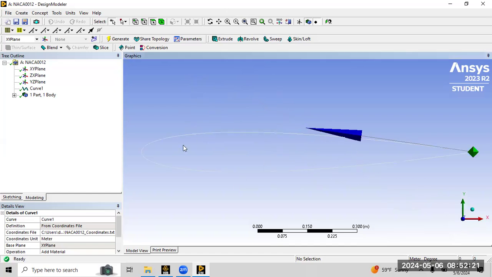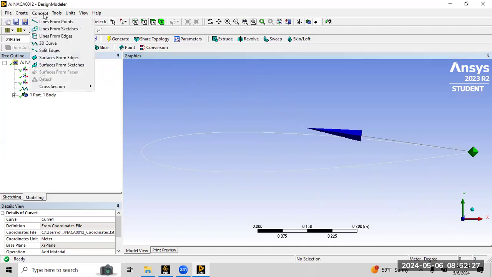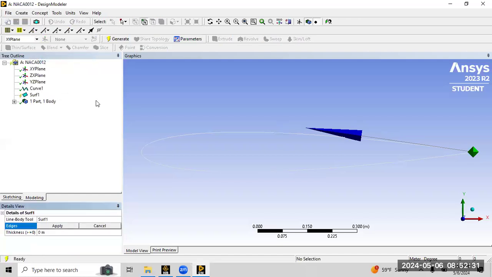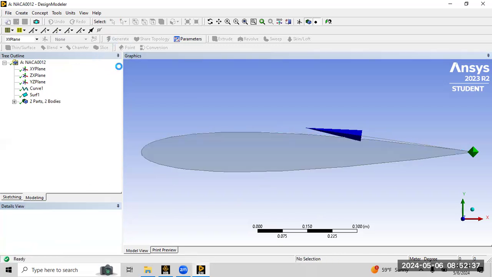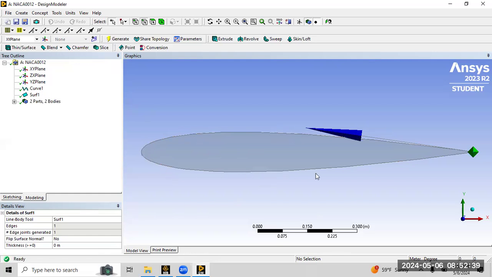Now next, we have to create the surface from this airfoil. So in order to do that, go to concept, then click on surface from edges, and just select this airfoil, click on apply, then click on generate. So you can see your airfoil surface has been created.